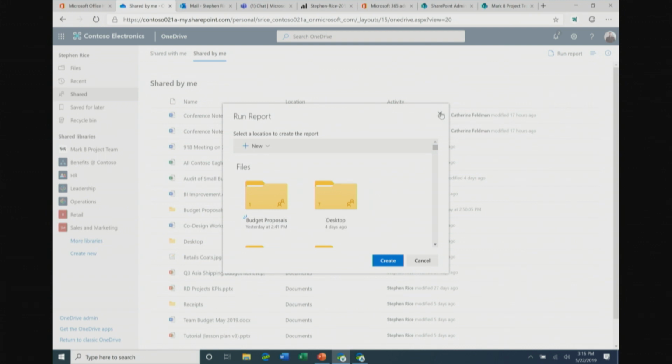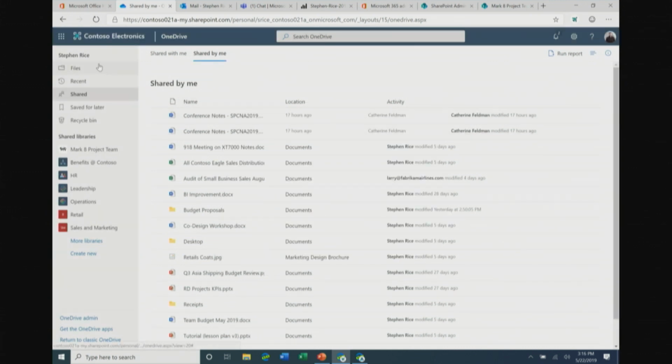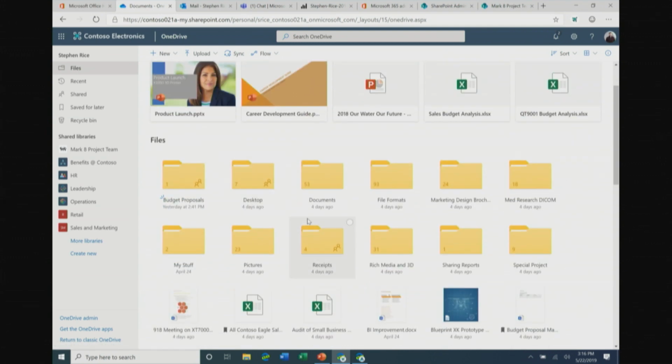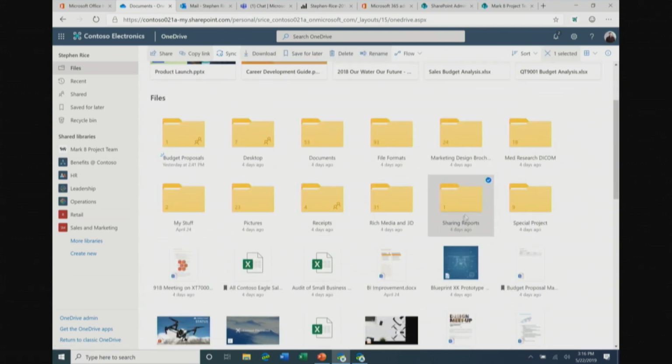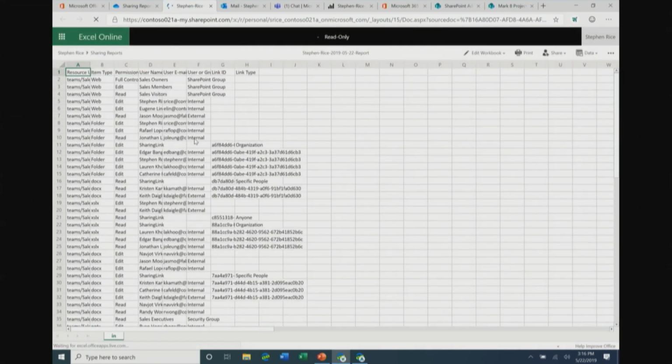Now this takes a little bit of time, particularly on sites that have a lot of unique permissions, so I ran it ahead of time so we can just jump right into it and take a look. I'll come into my sharing reports folder and open up the CSV file that was generated.